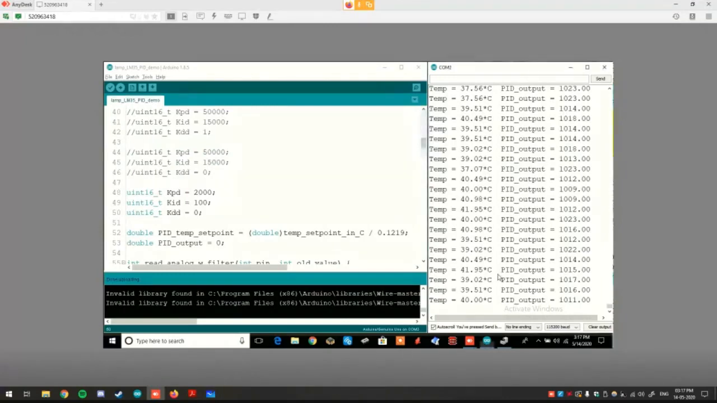Yes, so once my temperature reaches 40 degrees, you'll see the PID output slowly decreasing to a particular equilibrium value. Right, so PID action is happening. I've actually kept this overnight as well, and the temperature gets maintained constant at 40 degrees.